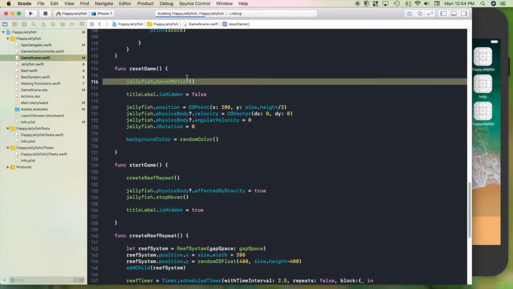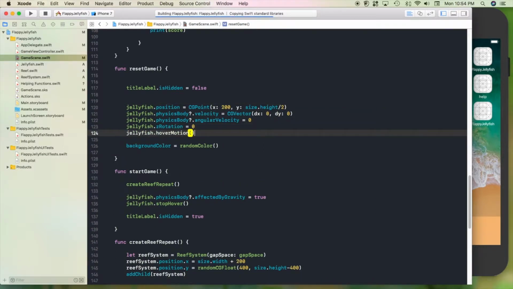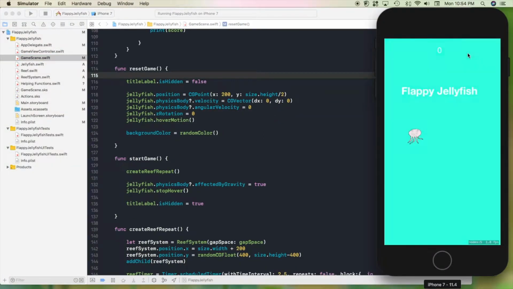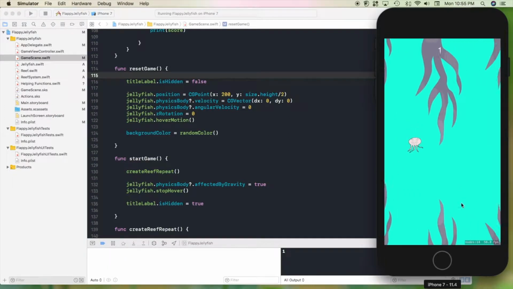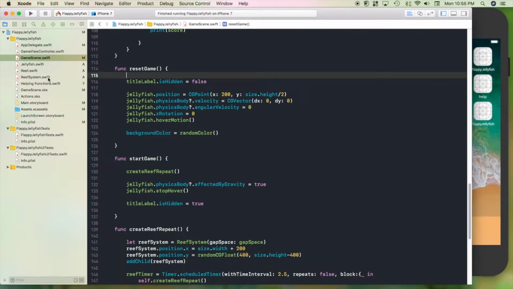Let's organize this better. Put jellyfish hover motion last. Nice. Ooh, that's a cool color. Be cool if there were some bubbles. Ooh, we didn't actually get a game over. Okay. Alright, in game scene.